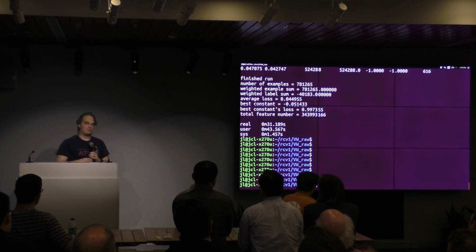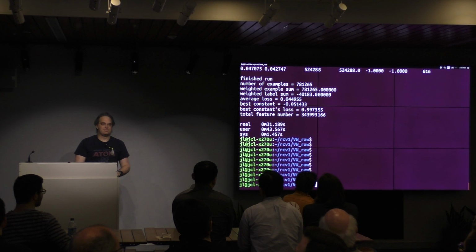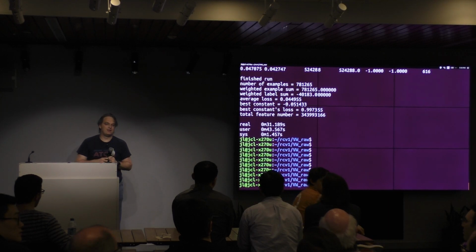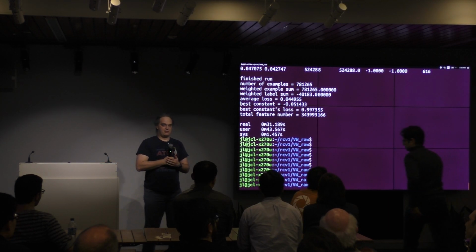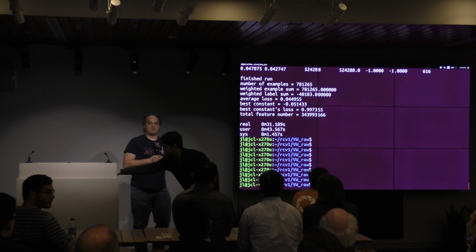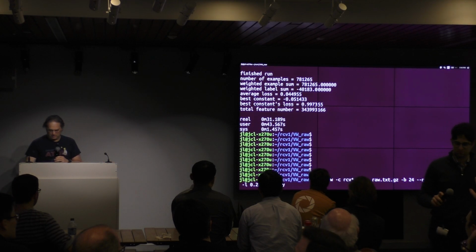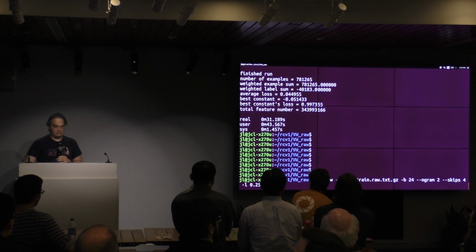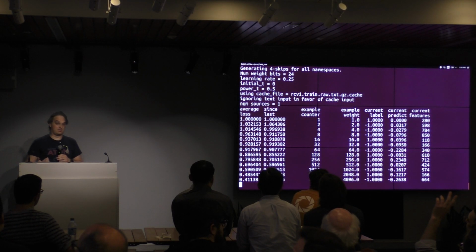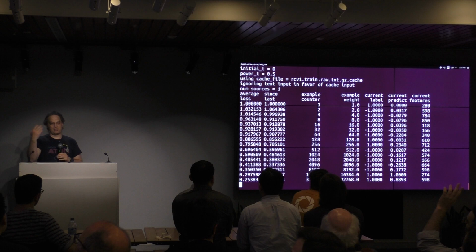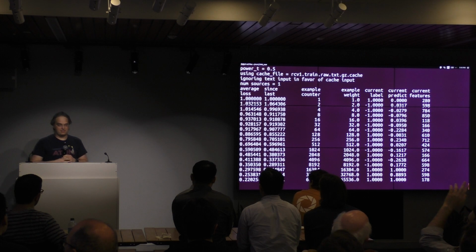Are there questions about this? Yeah. What's that? No, this is just 0-1 loss. So if I get rid of this, then it just does squared loss, which is the default. But then you can also do logistic or whatever you want.